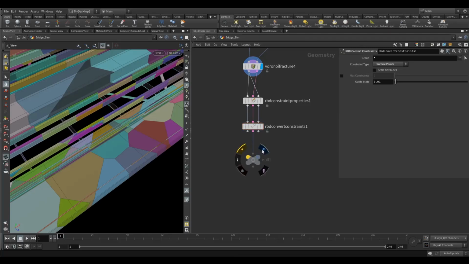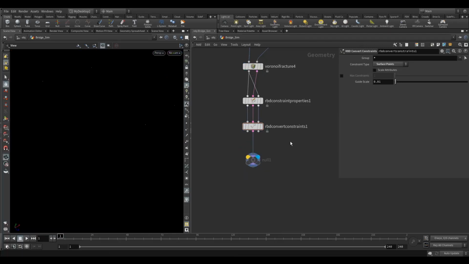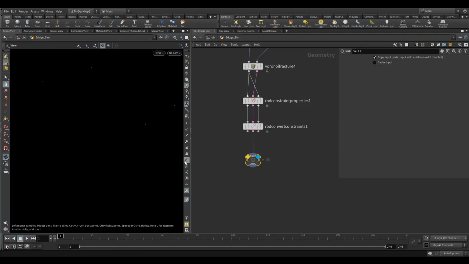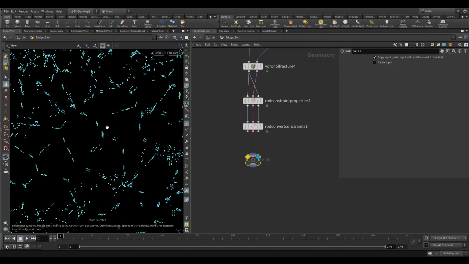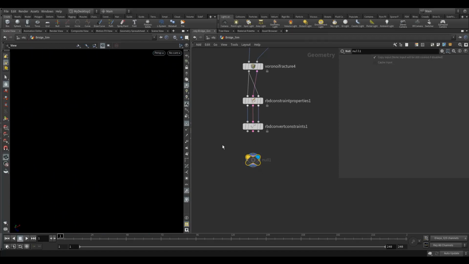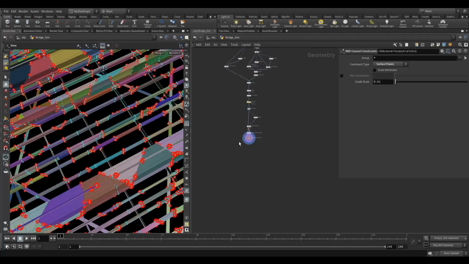Good, so now we have our constraints. If we visualize them, there we go. That's what we want. Lots of points between each piece, and you can actually see the border of the Voronoi piece there. Okay, cool. We'll save that and then continue with the rest of the constraints next.